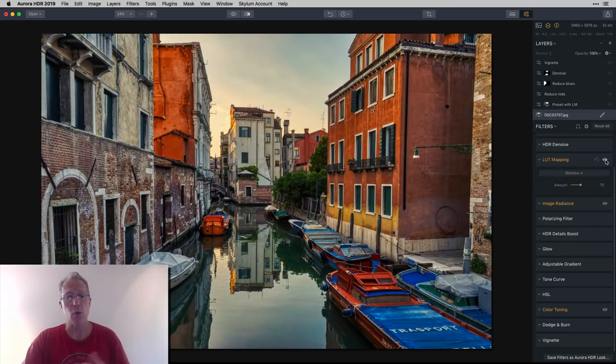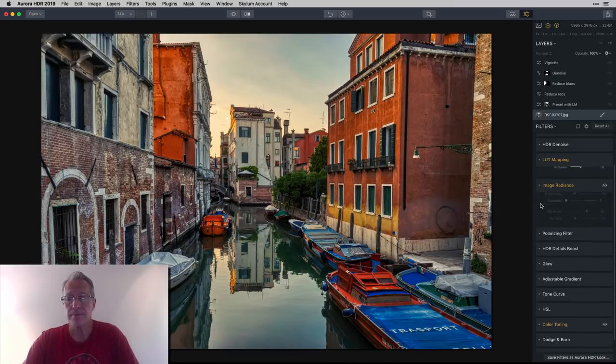And then I went into LUT mapping, and this is also new in Aurora 19. And I chose the Glorious LUT, gave it a nice little color pop. And then what I did is I just took it down to about 75 instead of 100. So 100, it looks like that. So there's the before and the after of that LUT. And like I said, I just took it down to about 75. I kind of liked it there. So that's kind of what I did.